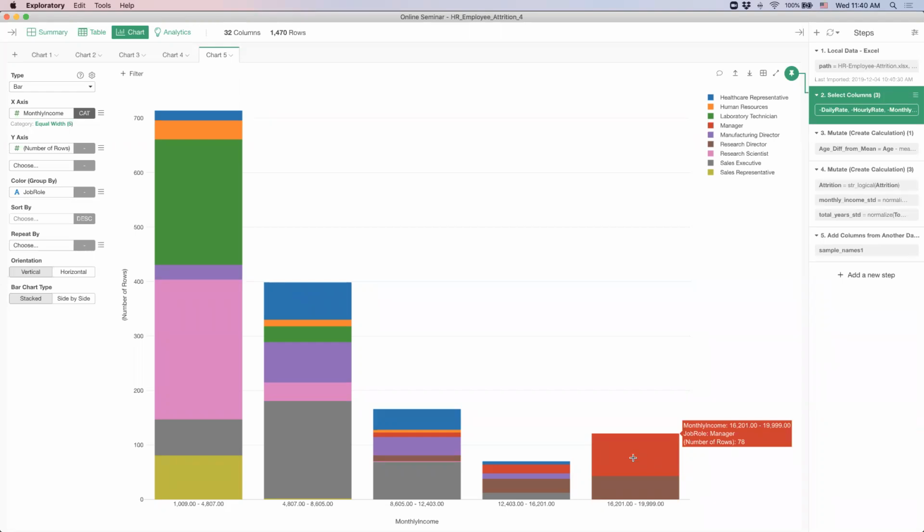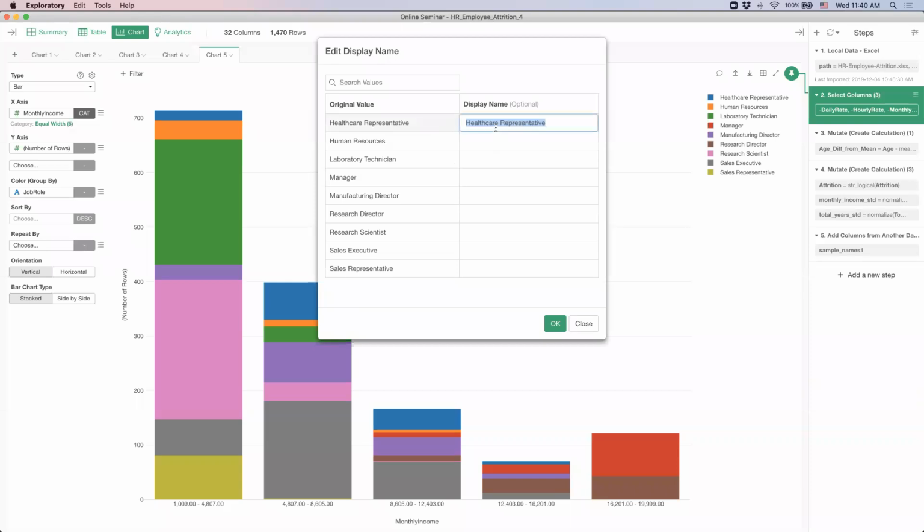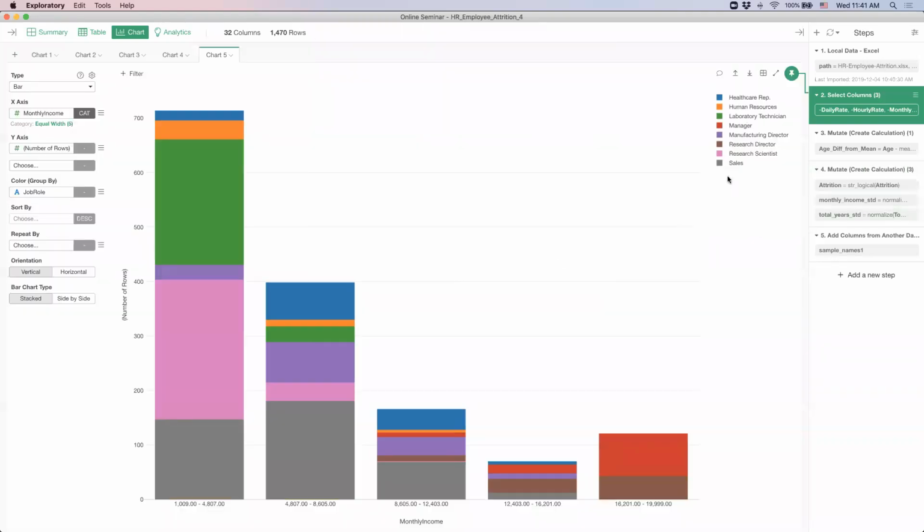Here, managers and research directors are making a lot of money. And here in green, laboratory technicians are mostly in the lower bucket of monthly income. If I want to change some of these names, like I showed in the slides, like healthcare representative, that's too long, and I want to change sales executive and sales representative to be called sales. All I need to do is go to the color, edit display name, and change that to just healthcare rep, and the sales executive to be just sales. You can use the tab key to move between them. Then click OK, and the right-hand side has already changed.